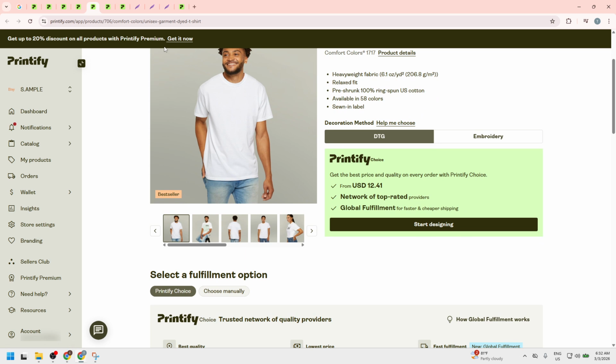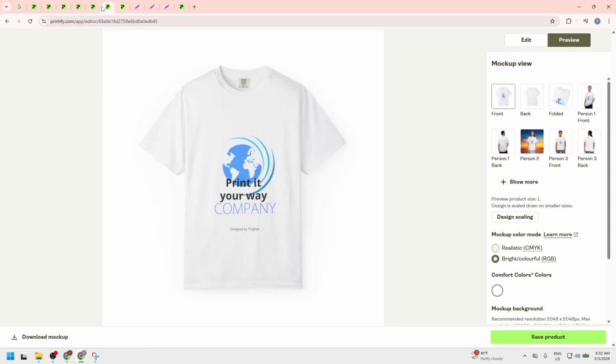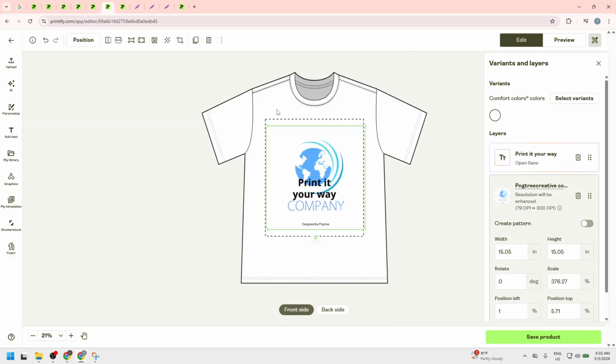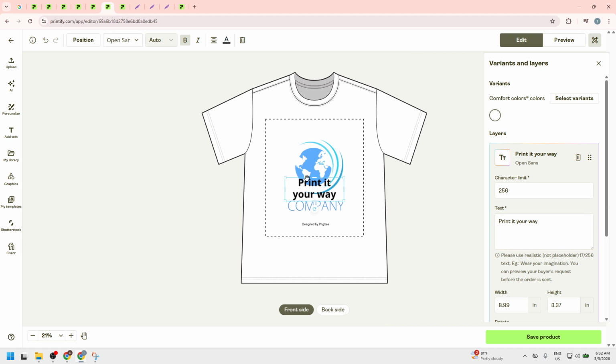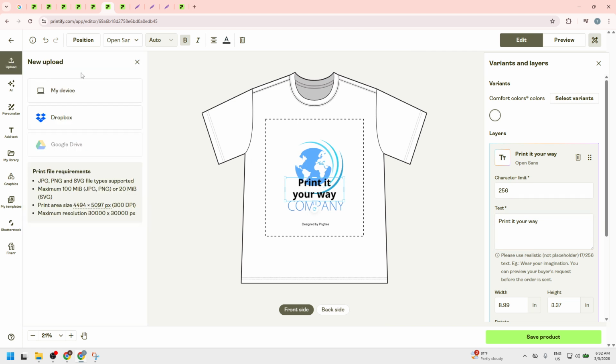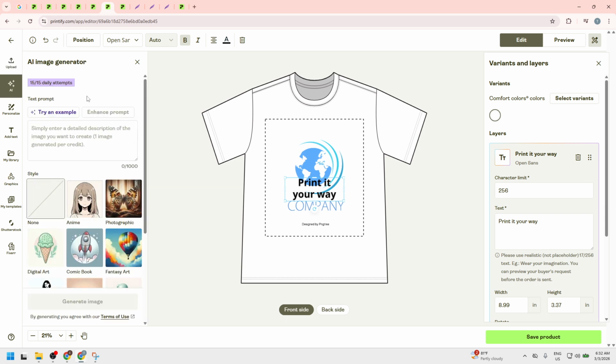In the editor, you can upload your artwork from your device, Dropbox, or Google Drive. For the best results, use high-resolution PNG files with transparent backgrounds, and keep your design inside the indicated print area. If you don't have artwork ready, you can also click the AI option, add a clear prompt, and generate an image right inside the editor. Refine your prompt for style, color, and composition, and remember to review usage rights for any generated or sourced content.